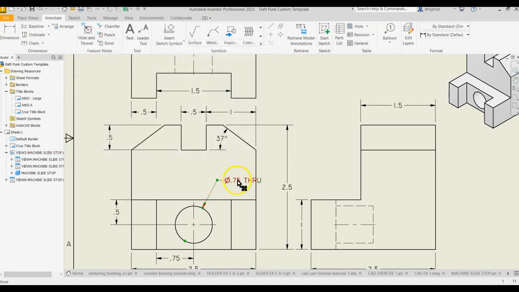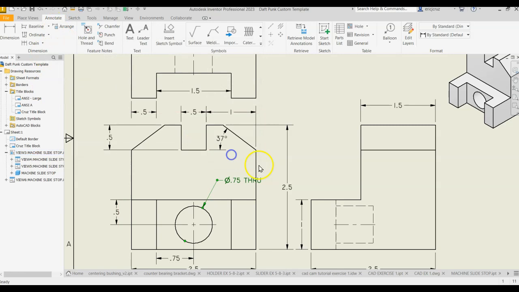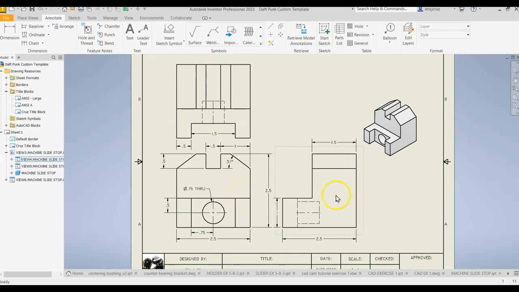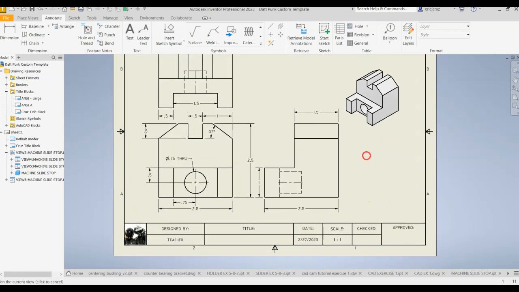So how did I do that? I just double clicked on that dimension. It'll pop up your edit dimension menu, and we need that to look a little neater. I'm going to grab this and put that like that. There we go, 0.75 through. I feel like, I guess I'm not missing any dimensions.